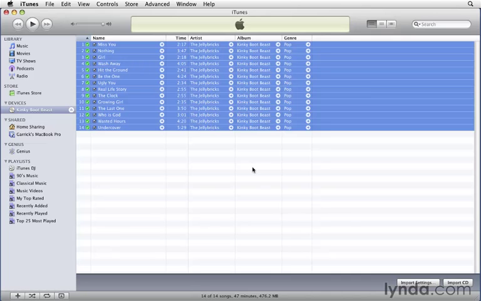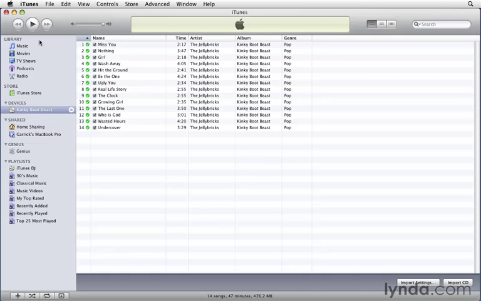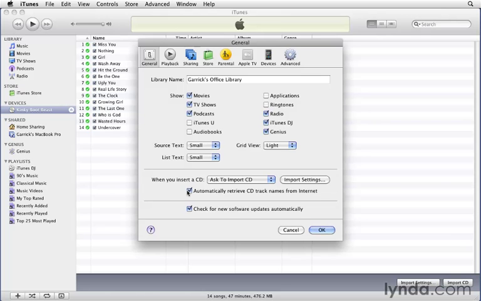So that's how you manually enter CD information into iTunes, and if you're feeling like a nice person afterwards, you can upload the info to save other people some time. Now before we move on to the next movie, I'm going to go back to Preferences and recheck Automatically Retrieve CD Track Names, because I always want iTunes to at least check for the CD info before I have to start typing it myself.